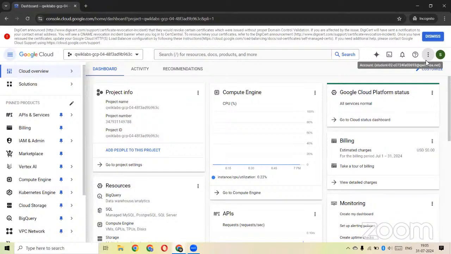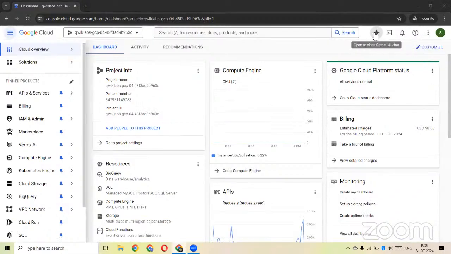Okay, guys, first of all, we need to enable the APIs, the recommended APIs, and also we'll assign the IAM roles to the Google account user we are using. So just now activate the Cloud Shell.